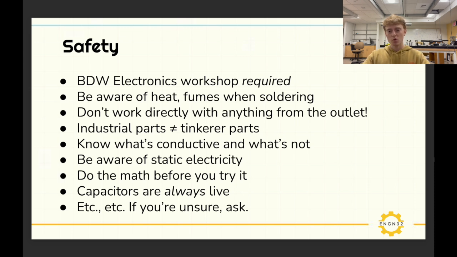So do the math before you try it. Make sure you know how much voltage is going to go through something. Read the data sheet, how much current is going to go through something. What's the voltage drop across it? Make sure you know what you're doing before you do it. And read the data sheet on the part so that you know whether the part can handle what you're about to do to it.